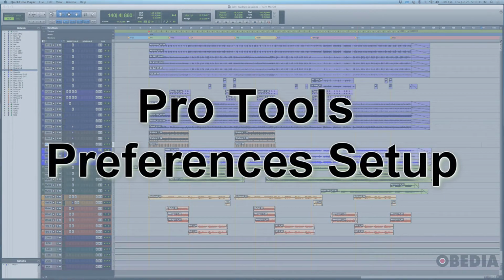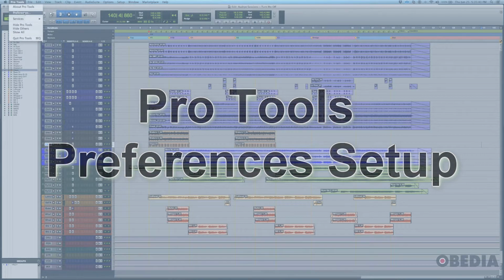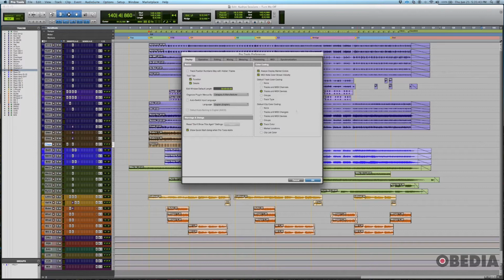Today we're going to take a look at some of the popular preferences in Pro Tools that I like to change before I start any kind of session. Let's take a look at the preferences menu. So if we go to Pro Tools and go to Preferences here, that will pop this menu up.